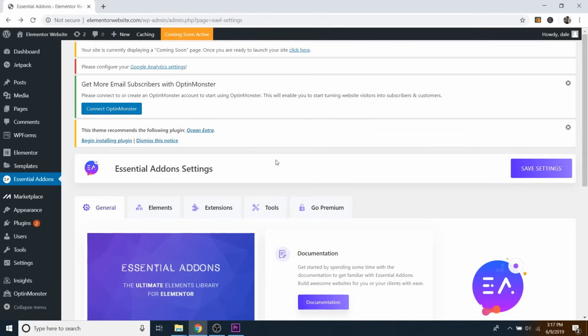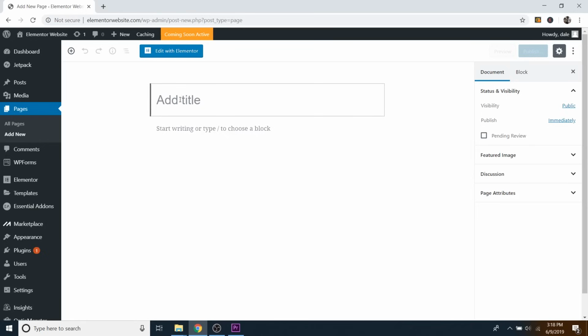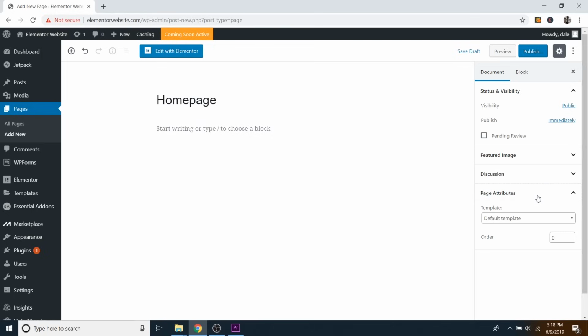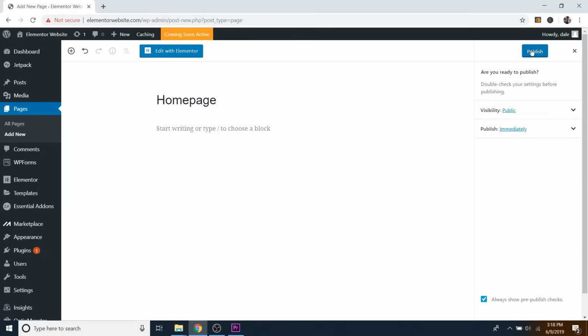Okay, so first up, in order to create a new homepage, we need to create a page. So in order to do that, just go over to Pages, and then go to Add New. Cool, and from here, all you have to do is click on Add Title, and let's just call this Homepage. And then if you go over to this menu here on the right, and you click on Page Attributes, you can then change this from default template to Elementor full width because we want the entire screen from end to end to work with and build our website. So be sure to change that to Elementor full width. So now just click on publish and then publish again.